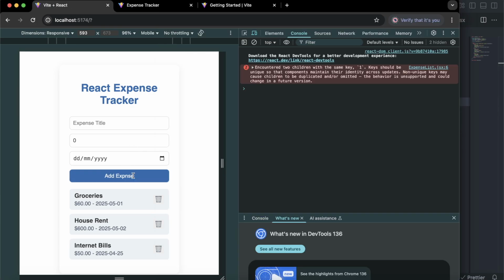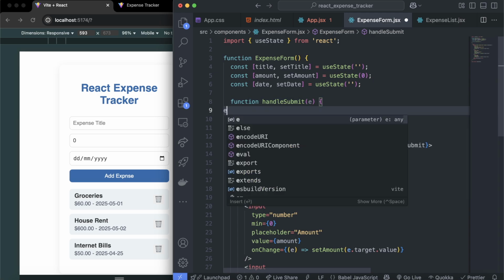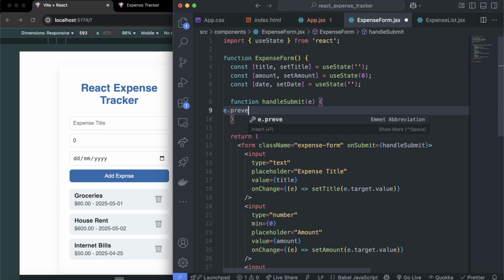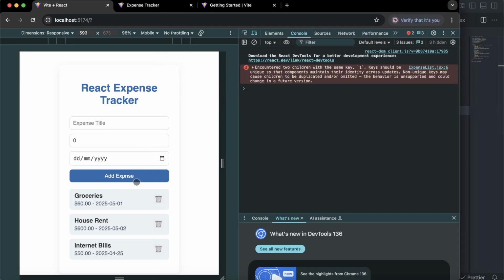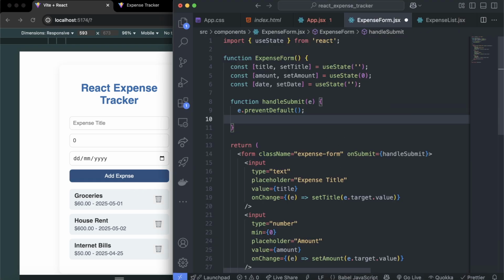First, we want to stop the default behavior of refreshing this page each time we click on the submit. So here we need to bring in the event, and first we just say e.preventDefault. Okay, and when you save this now and click on this, you see, it is no longer refreshing that page. Great.